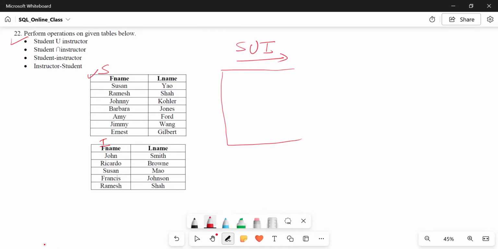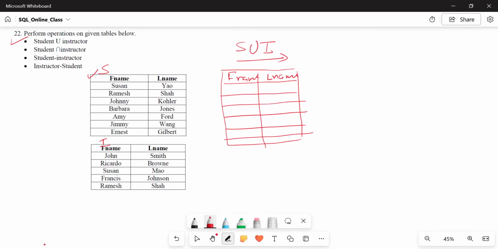To solve this, let me first draw two columns. One is first name and another one is last name, right? You see here 1, 2, 3, 4, 5, 6, 7, seven values are there in these rows. All values will come directly from S because this is your first table, right? You have the 1, 2, 3, 4, 5, 6, and one more, 7. These will come here, ditto. You just insert them here.